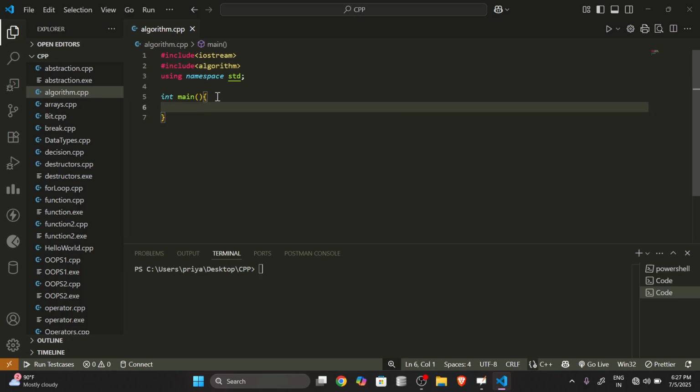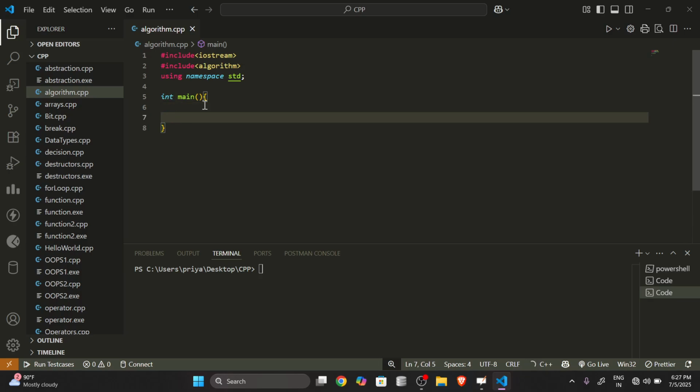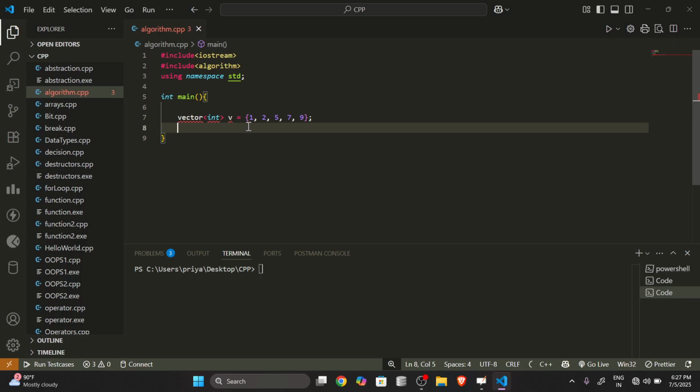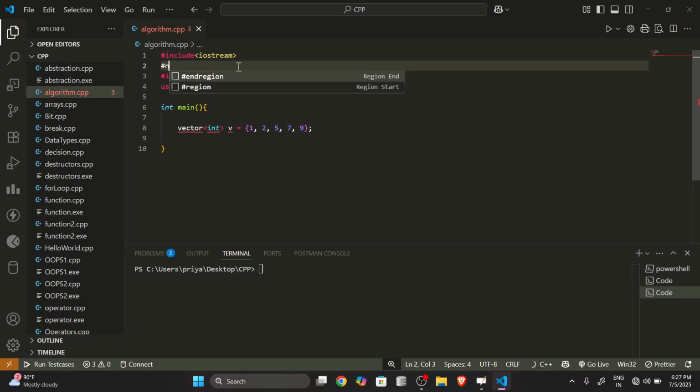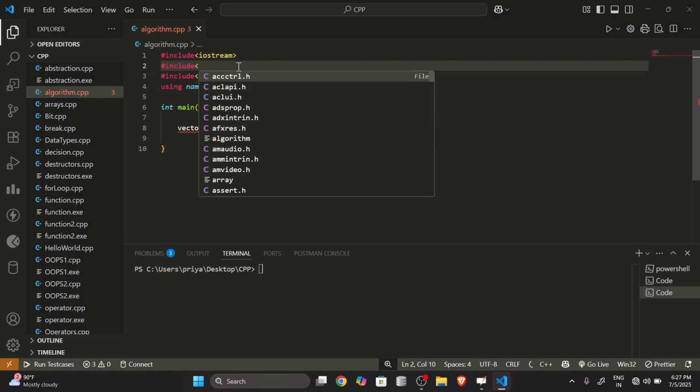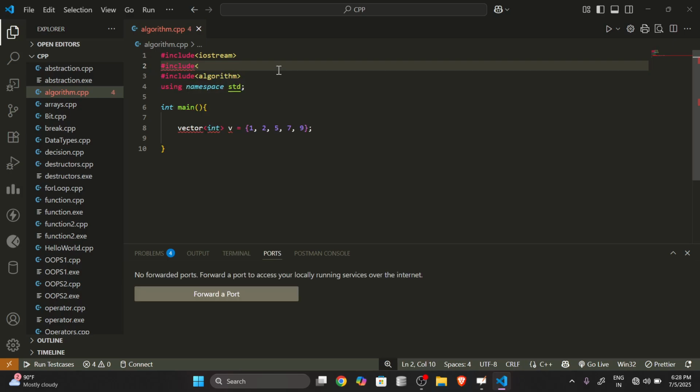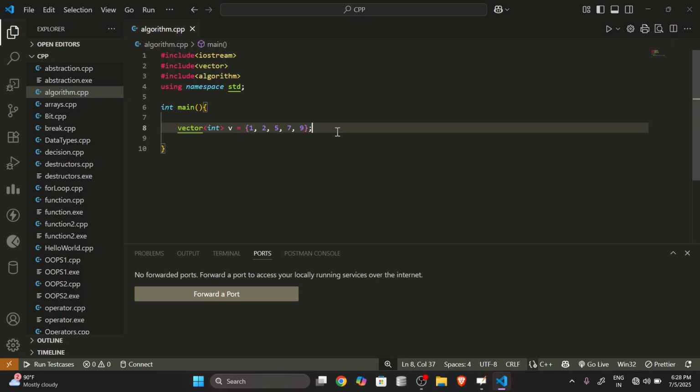Now if you want to use the binary search function, let's say we have a vector: vector<int> v, of data type int, with the values 1, 2, 5, 7, and then 9. To work with a vector we also need to include the vector library, so #include <vector>. The vector library is included. Now let's try to use binary search.